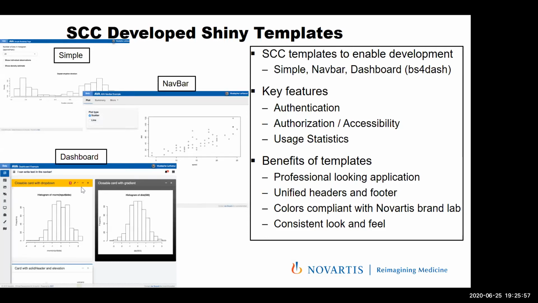There are several different benefits of these templates. They're a professional looking application. There are unified headers and footers. The colors are compliant with the Novartis brand scheme. And what's nice is that since folks are using these templates, they have a really consistent look and feel, so that people can learn how to use one app and quickly evolve to another in a quick and rapid manner.